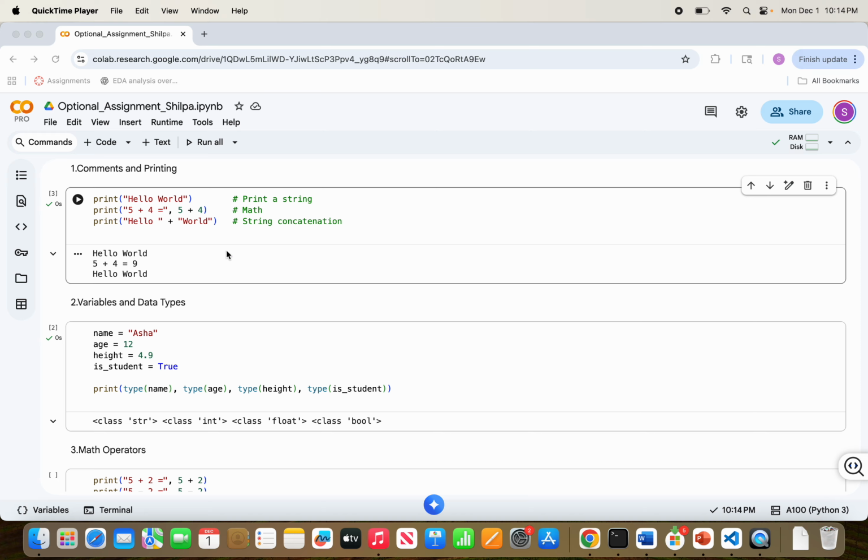So this is part one of the assignment. For this Python tutorial code walkthrough, I'll start with the first section, comments and printing. I'll run the cell. So this is the output.